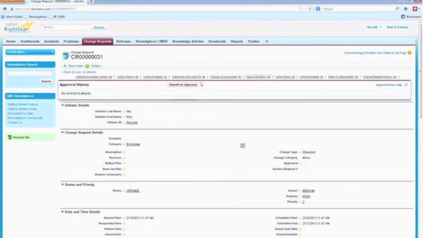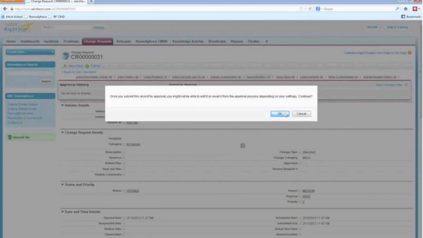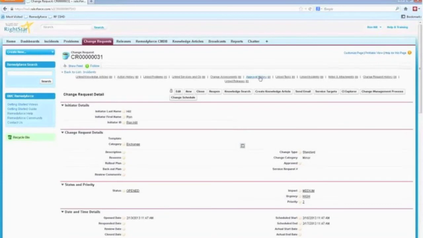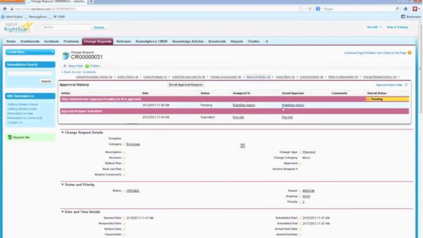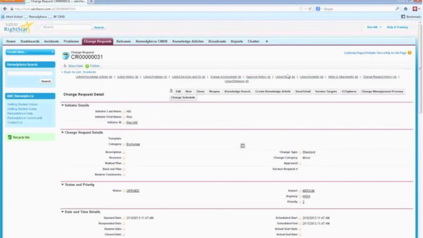So I can submit this change for approval, and from there we'll get the appropriate approval records identified and sent to individuals. We can see here, because I'm not the approver, it's this RightStar administrator person who needs to approve this change. At that point, I can't make that approval. It's definitely rights and role restricted within the application.